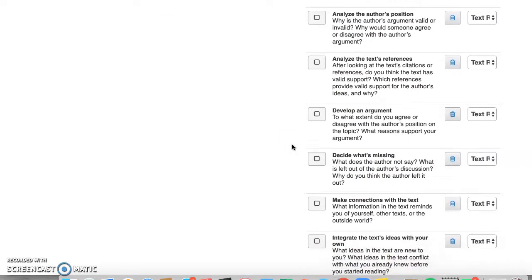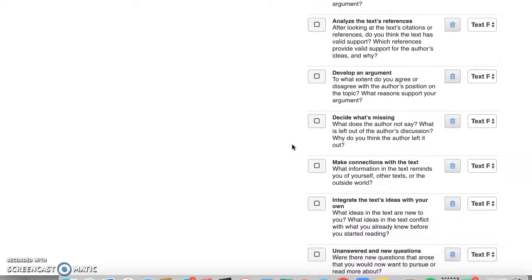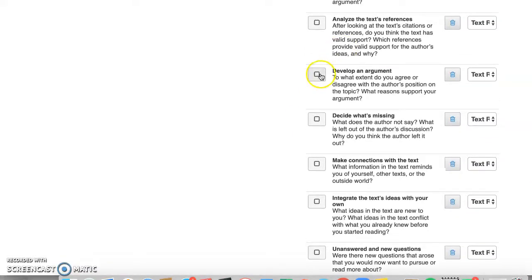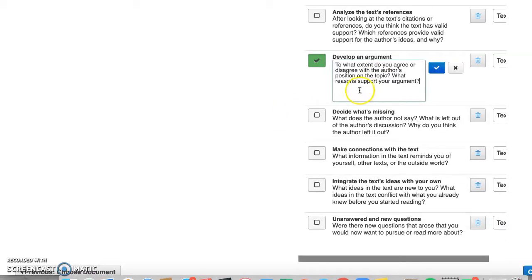and develop their own arguments. But we're going to scroll down here and let's see, develop an argument. Okay, so I want my students to be able to highlight the main points. I want them to be able to summarize, but I want them to make their own arguments too. Now you'll see here that you can tailor this. So when they're developing an argument, it says what reasons support your argument. Well, I want them to be more specific here. So I'm going to alter this and tell them that I want them to list 3 reasons to support their argument, so it's clear about what I am expecting from them.